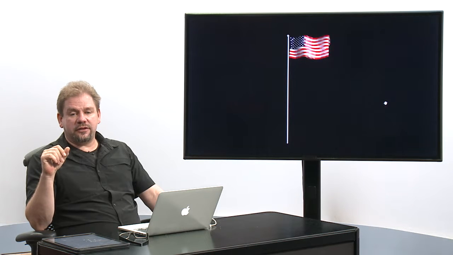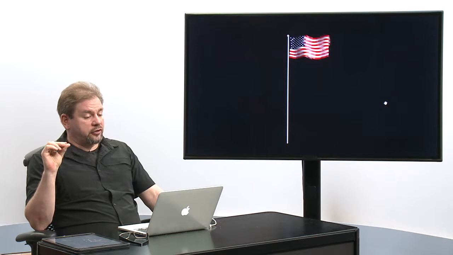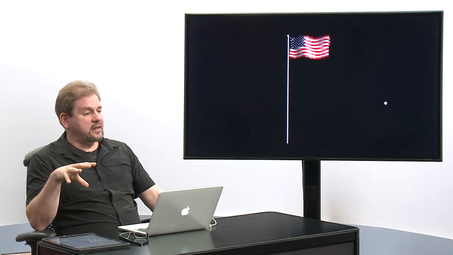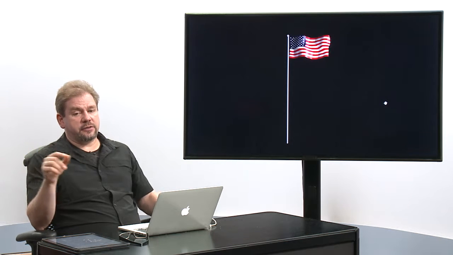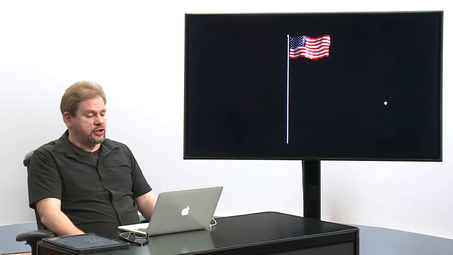See how it's flapping in the wind, and notice that it has highlights and shadows on it to define it. And so I want to show you the general technique that was used for this, and then it was just used over and over again to make multiple frames for this animation.